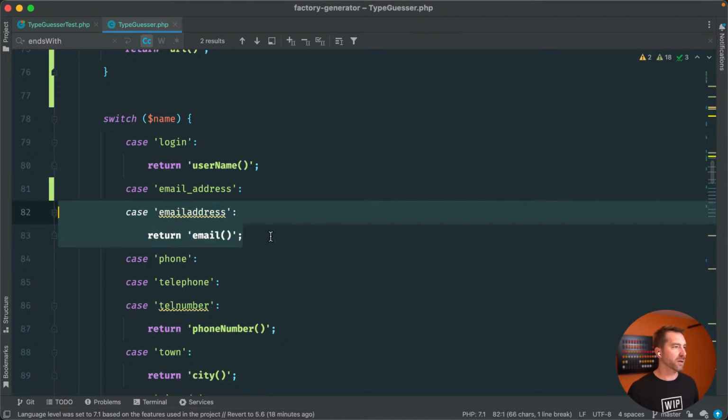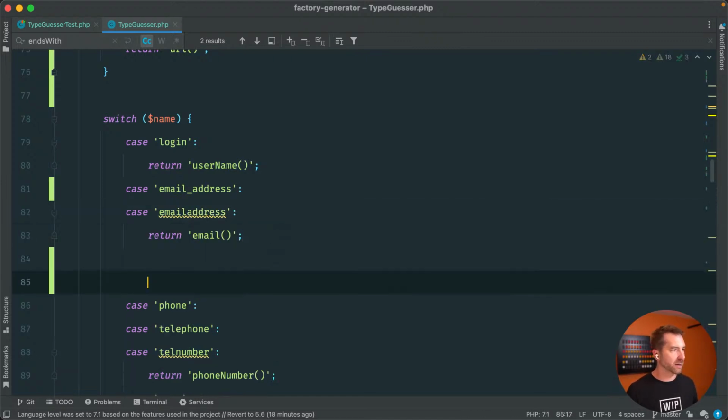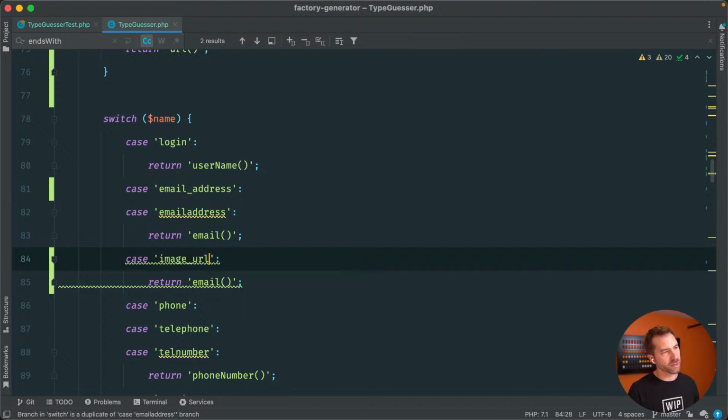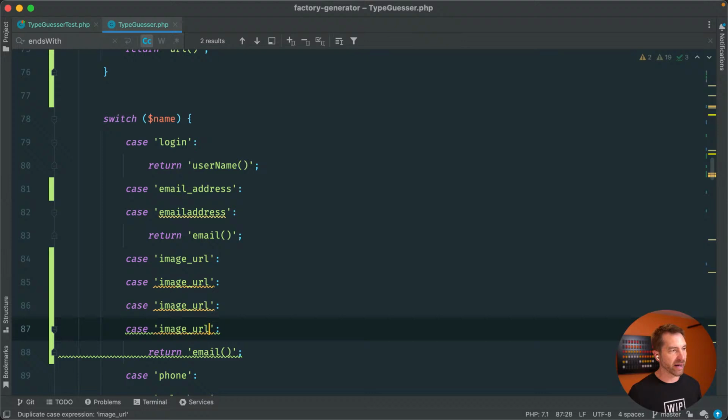So let's just borrow this yet again. And we can say image URL. It's kind of like if you contain a couple different things. I think these are just going to be by hand.